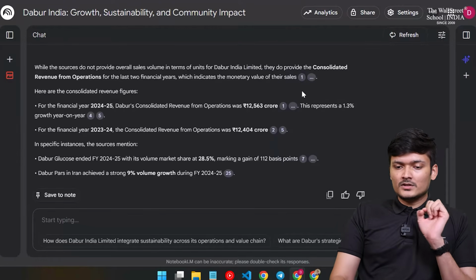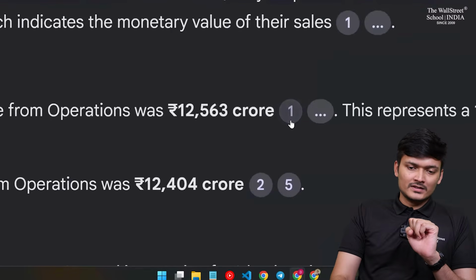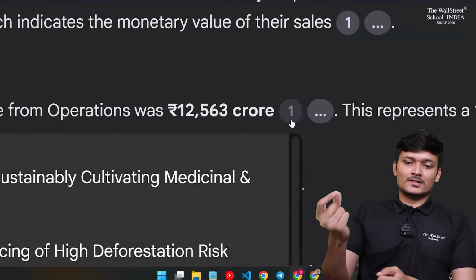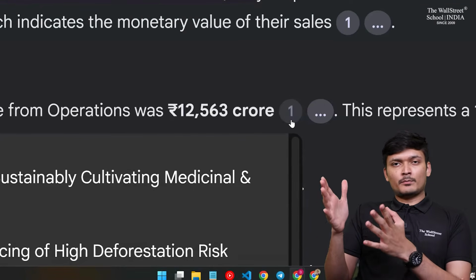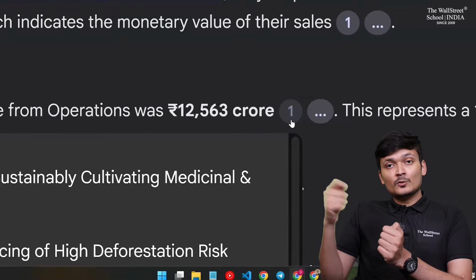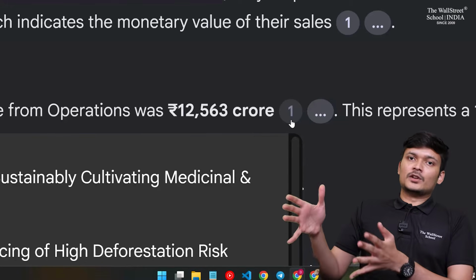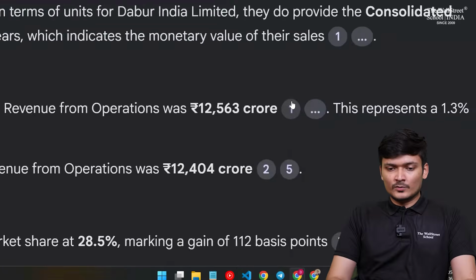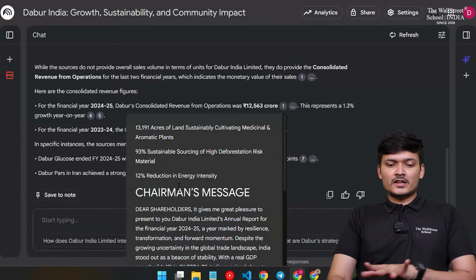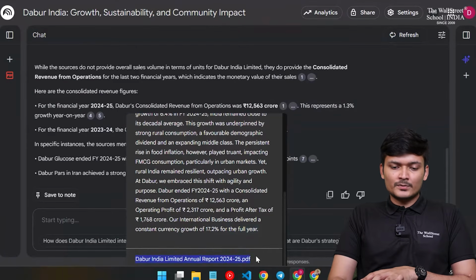But the cool part about this is that the moment you zoom in on the screen and you see this number written over here, these are the citations or the sources showing which exact part of the document NotebookLM was able to bring this information from. Like, where this information is present in this particular document. I just zoomed in for the sake of it. You can see, okay, this is roughly around the chairman's message. And then when you scroll down, you can also see that this is referring to this particular file.